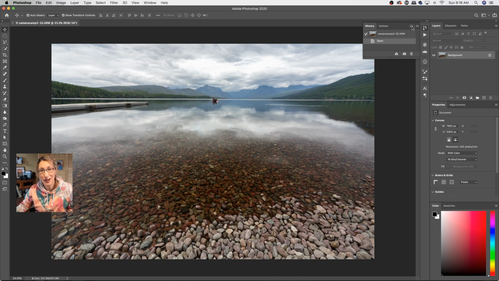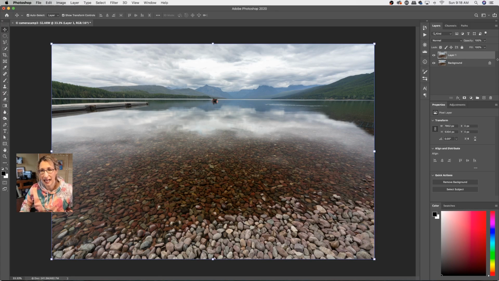Okay, so here we are in Photoshop, and we've got it opened up, the background here, and it's locked, and I'm going to leave that background the way that it is, and I'm going to click Command J to duplicate the layer so that I am making non-destructive edits. Now the first thing I'm going to do is straighten that horizon because it's bugging me.